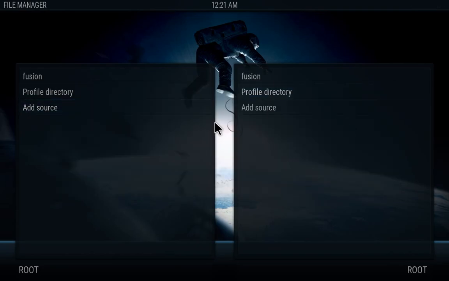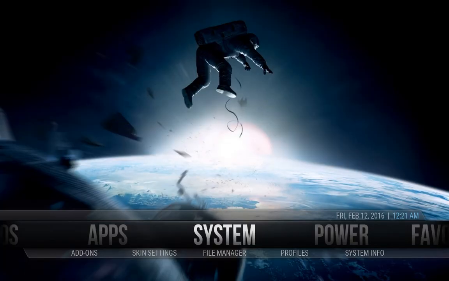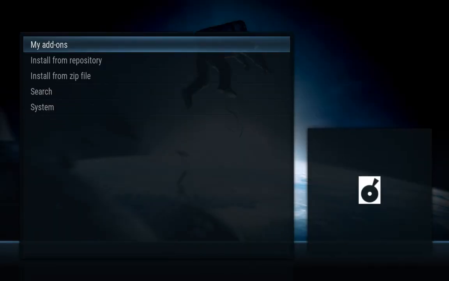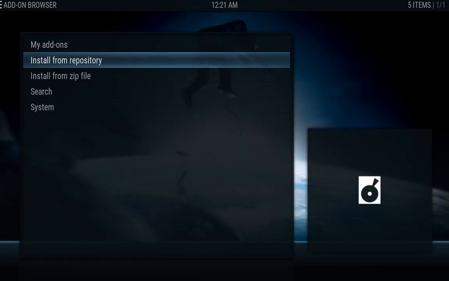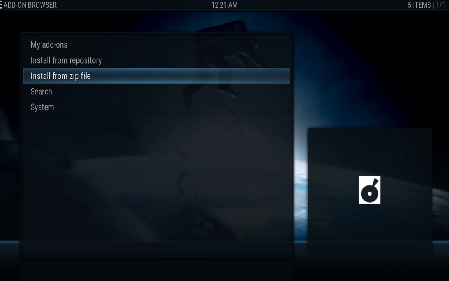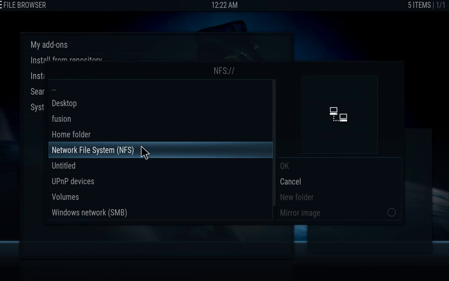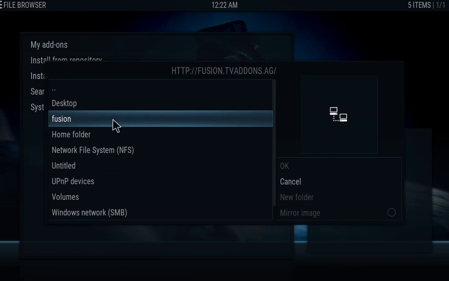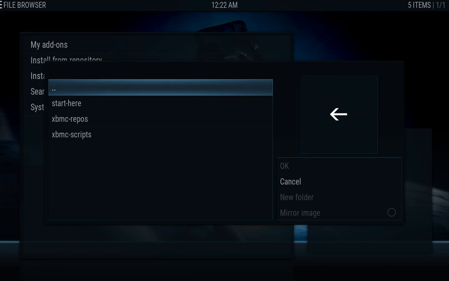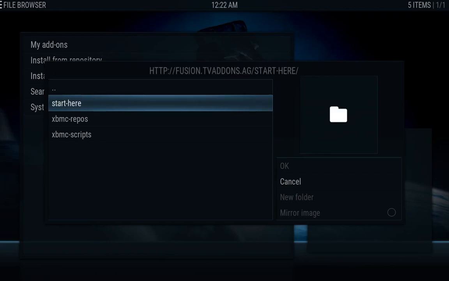Alright, so now this step's done. You're going to go back. Alright, and you're going to go down to add-ons, hit OK, and you're going to go to install from zip file, hit OK on that, and you see where you have Fusion. So we're going to select that and hit OK, and we're going to start with the first one, which is start here.